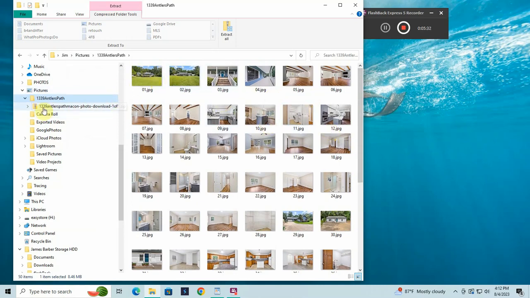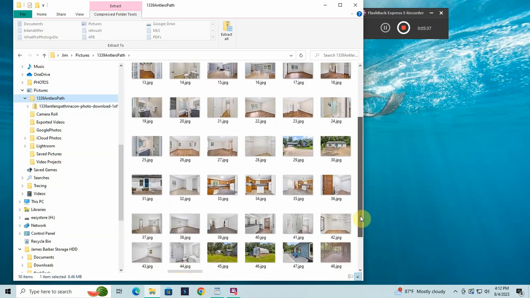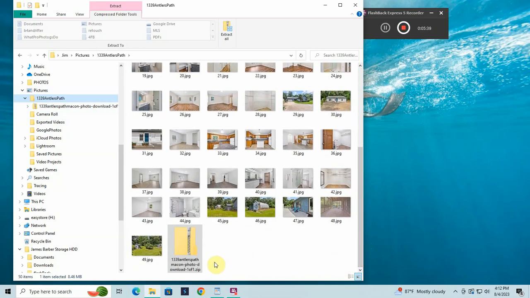And using this system right here, you can upload those photos to the MLS system of your choice. They are already sized 1200 pixels wide by 800 pixels high, which is just perfect for MLS display.